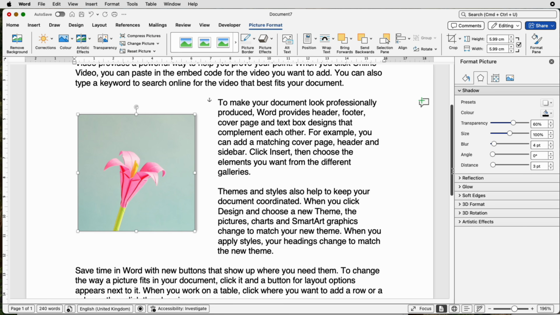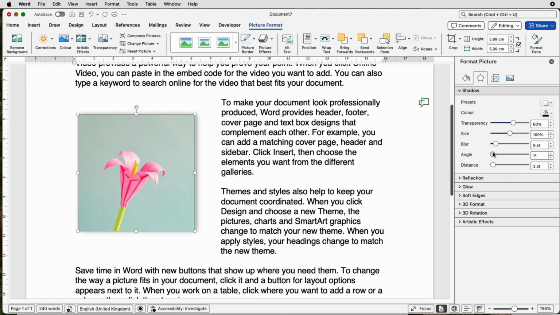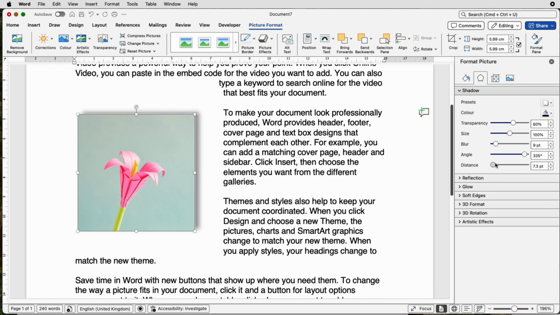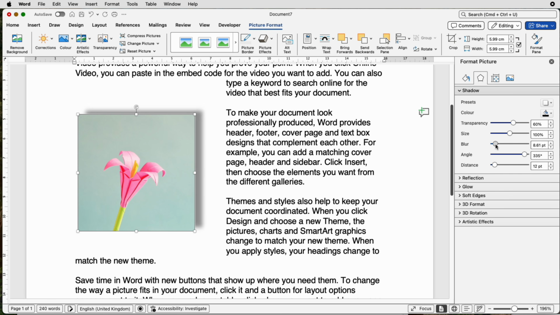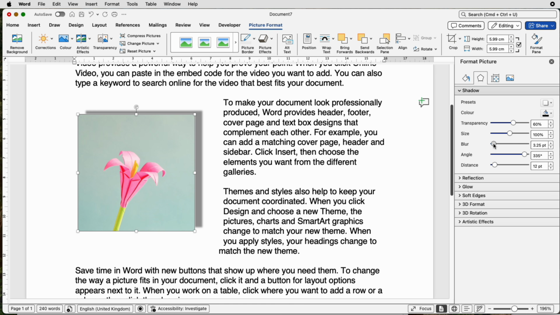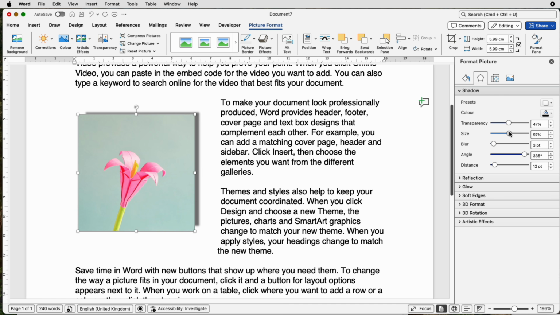That is fully customizable by using these sliders. So if I increase the blur, you can see what happens. The angle, I can completely move that shadow around. The distance away from my picture. If I take the blur right down, you can see it's got a very sharp edge on it. Transparency you can change as well. And also the size. So this element here is very, very versatile and presents you with lots of customization tools.